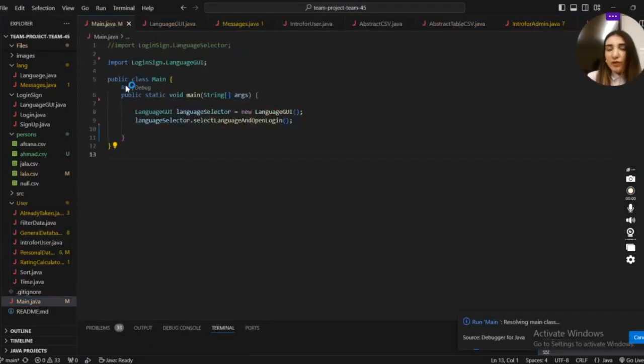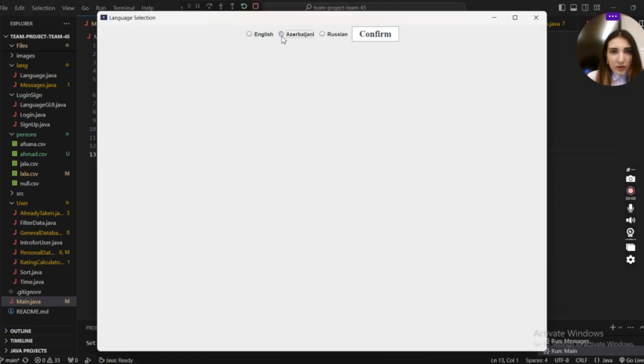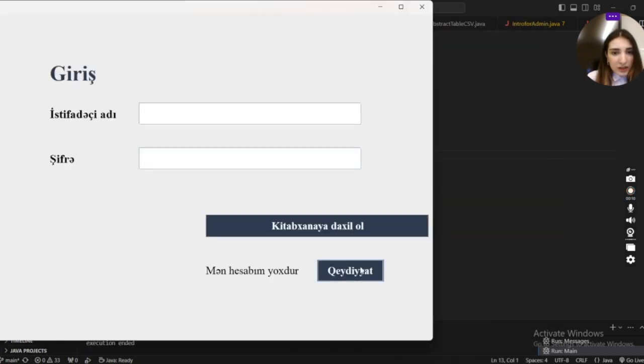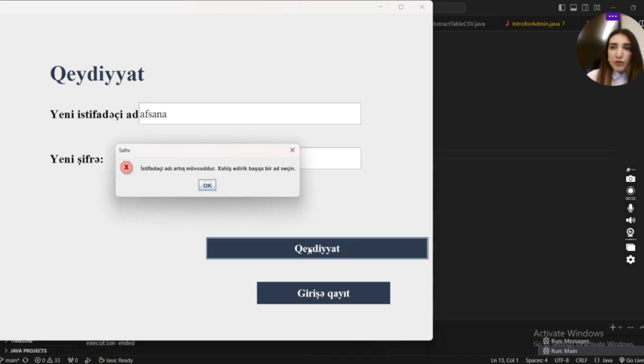Okay, so I forgot to show you the language implementation. So let's just see in Azerbaijani. Confirm. You will see it. So it shows the messages in Azerbaijani, so I implemented it.